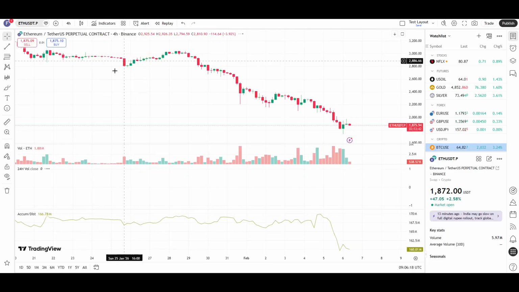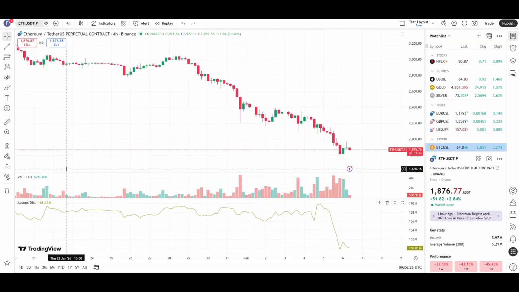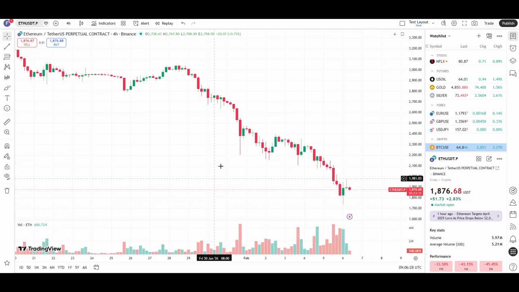To access your saved templates later, click that same 4 squares icon at the top left of the chart. You'll see your saved templates listed there. Click the one you want, and TradingView will instantly apply those indicators with the saved settings. It's a fast way to switch between different strategies without manually rebuilding your chart each time.